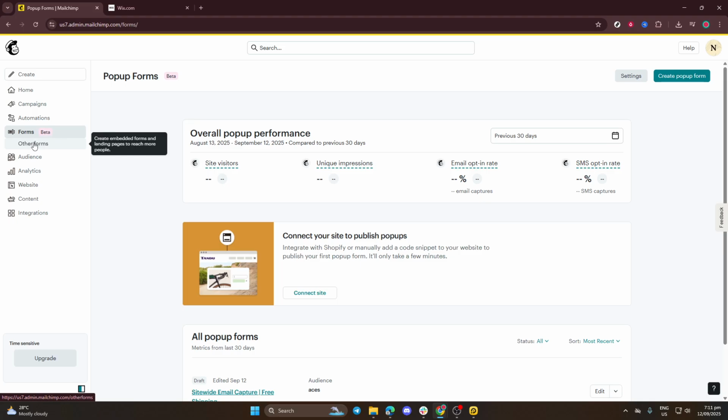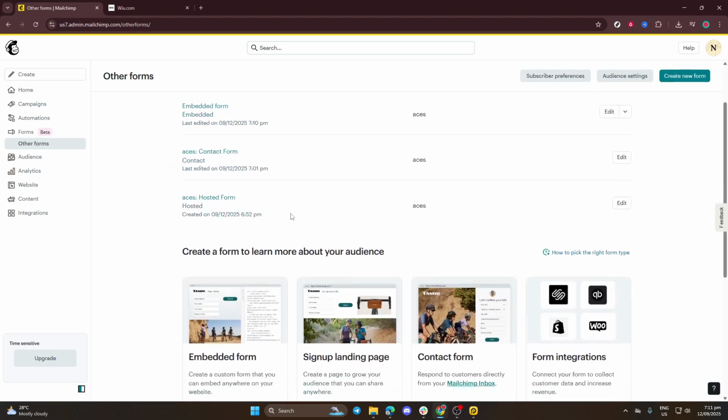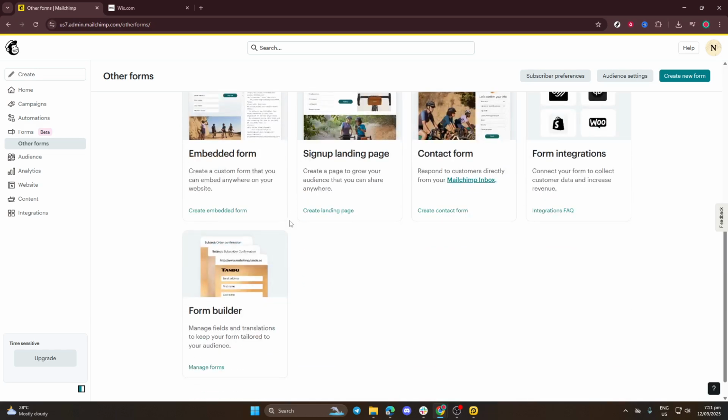Next, you should select Other Form from the options that appear. This means you're opting to create a unique form tailored to your specific needs and preferences rather than relying on any preset templates. It's a fantastic opportunity to showcase your brand's personality.